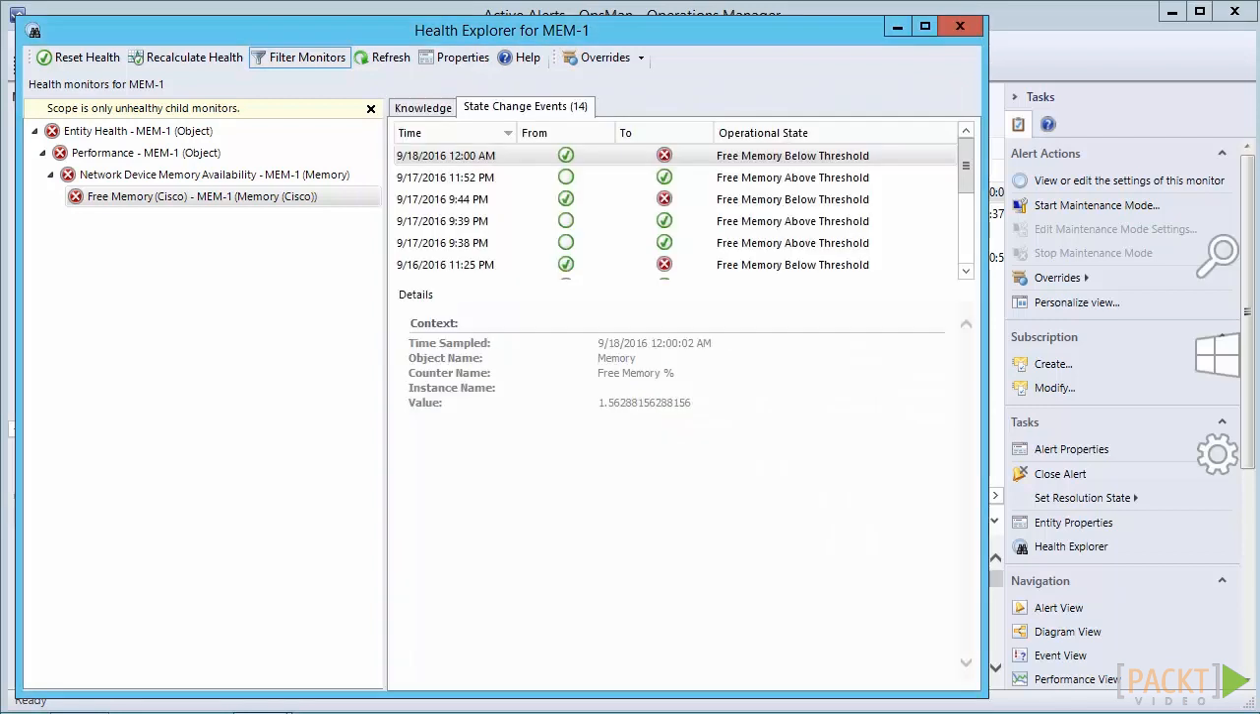But if I close the monitor properties and go to state change events, I will see that the value that I'm receiving is 1.56. So it was greater than the threshold of 1, so that's why that alert fired in the console. Well, I want to adjust this value. The value of 1 for my particular environment is a bit too low. So I want to adjust the value in this monitor. And to do that, I would create an override.